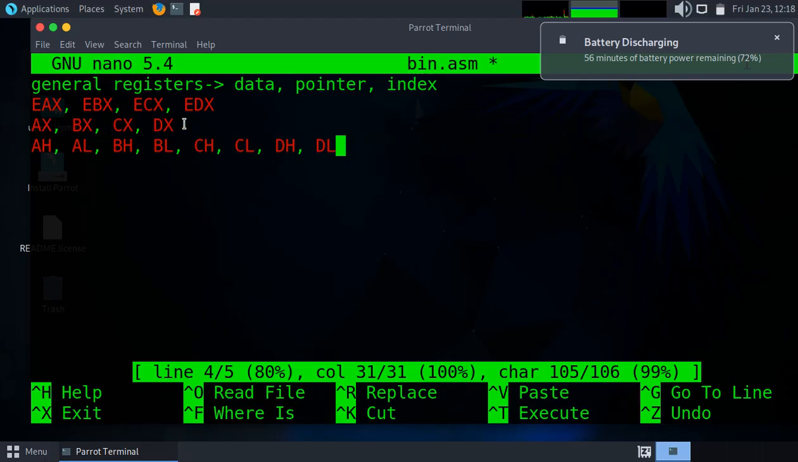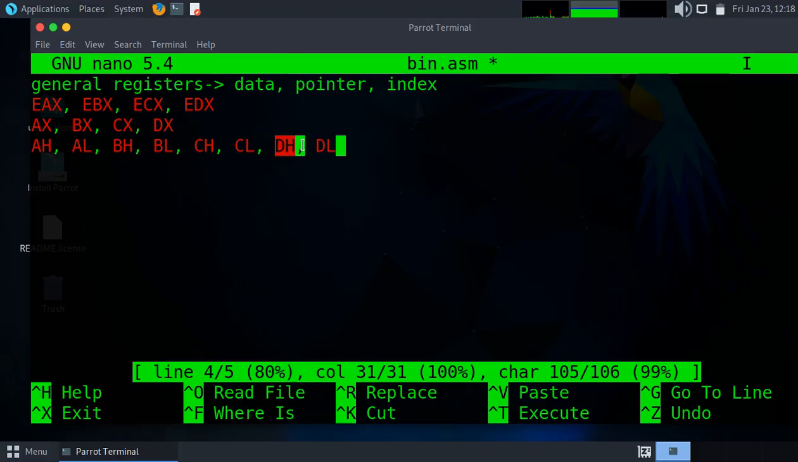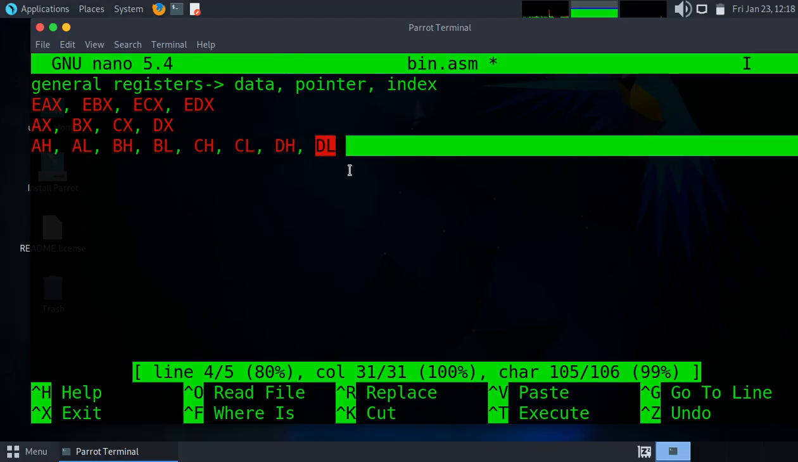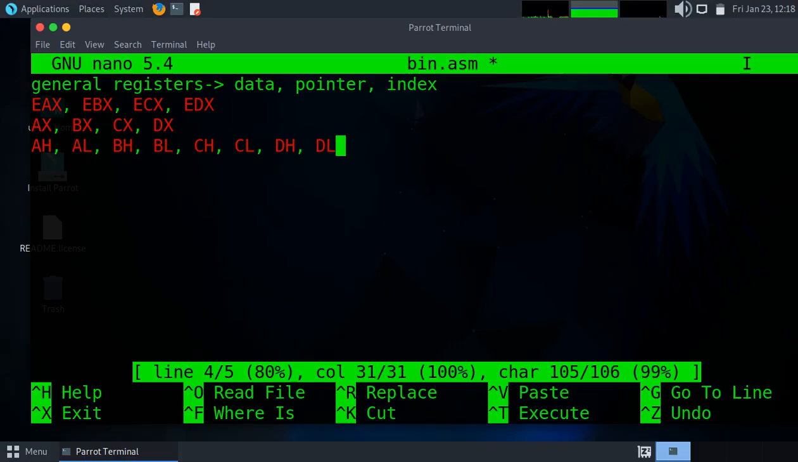The lower and the higher halves of the above-mentioned four 16-bit registers can be used as 8-bit data registers. For example, AH and AL, and also BH, BL, and CH, CL, and DH and DL. Like that.